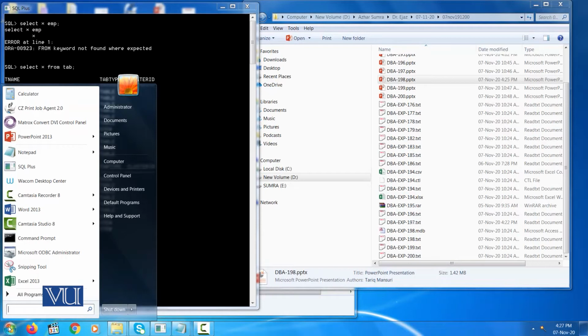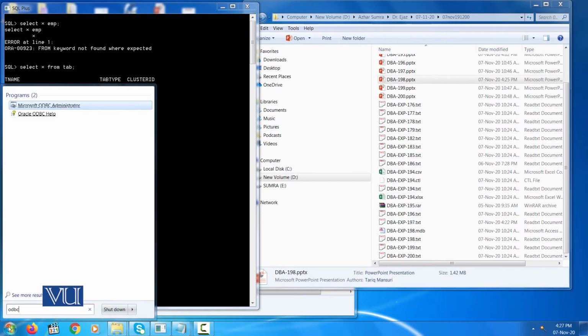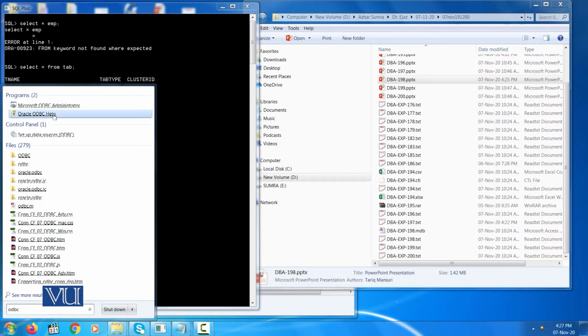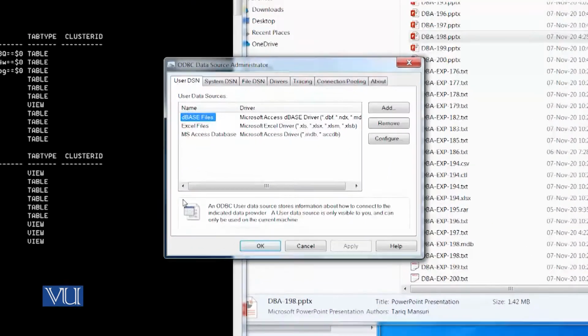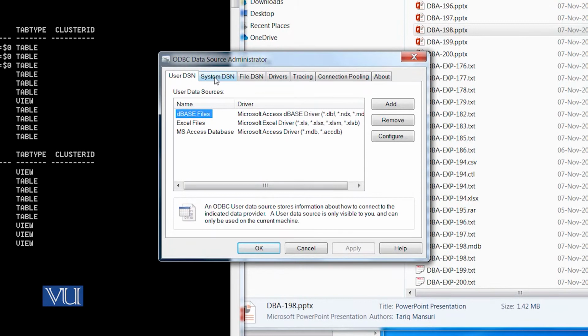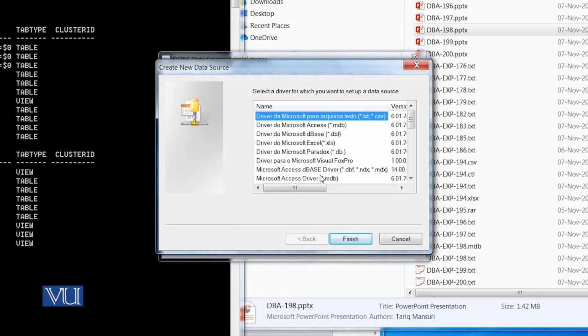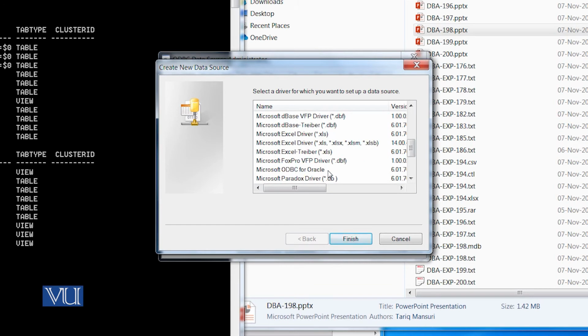Go to the ODBC. We have to create the ODBC first. This is database connectivity that can be managed from one database to another database. So go to the system DSN or user DSN, whichever is available. For example, we will use user DSN. We will go to the add option and see the ODBC connection which is available here, Microsoft ODBC for Oracle. We finish this one here.